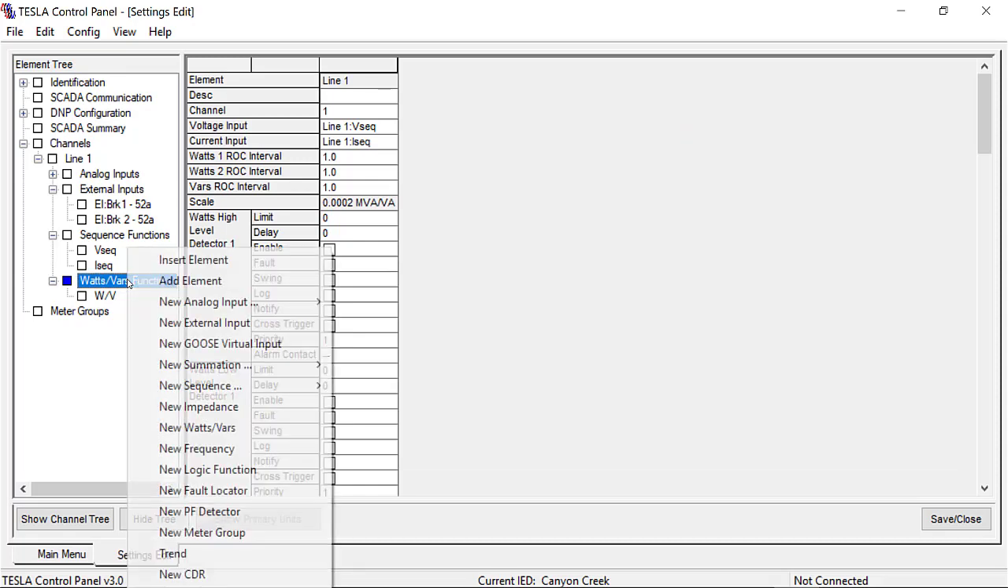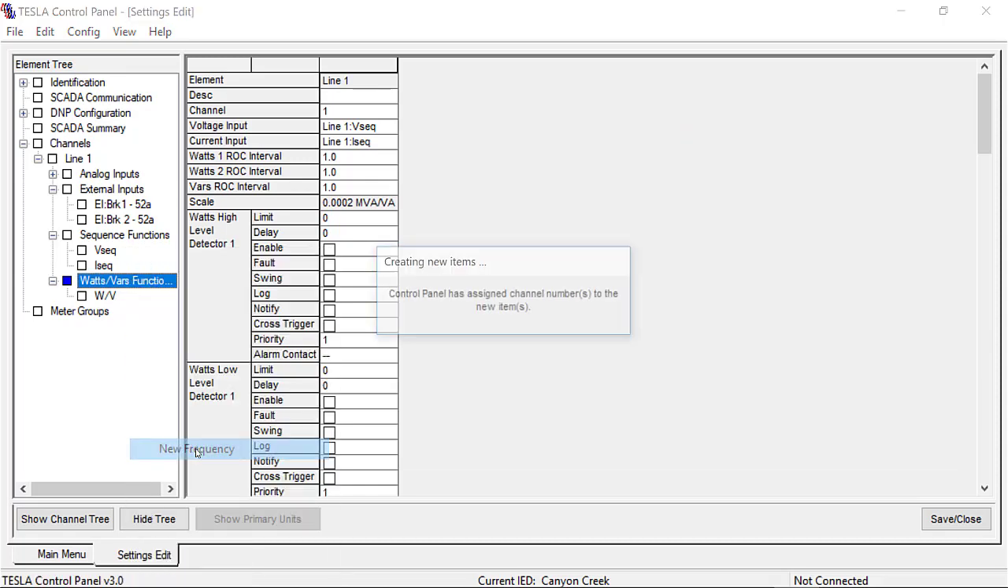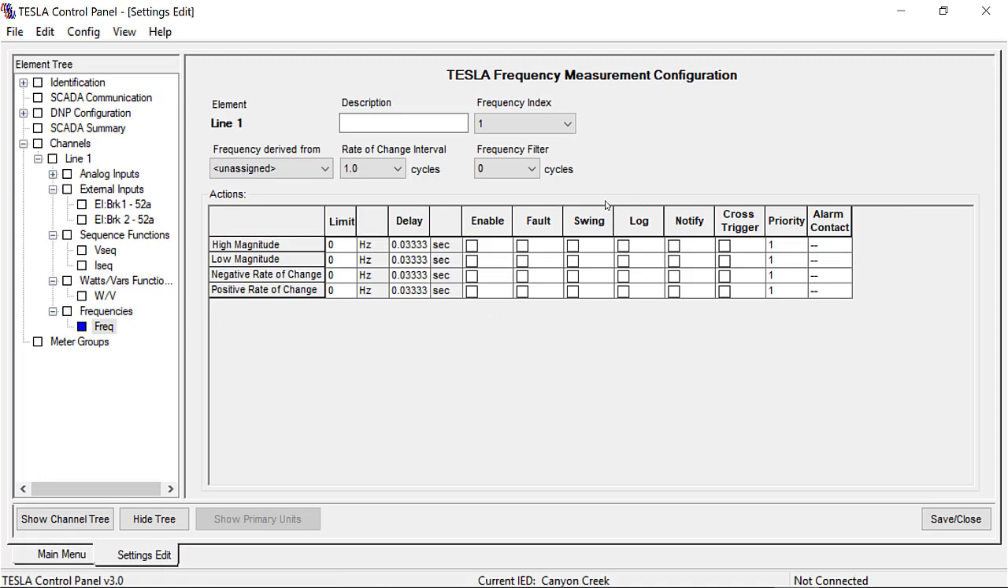Let's take a look at another item. Let's look at the frequency. We'll have to indicate here what we're going to use for a reference. In this case, we're going to use VA. And once again, magnitudes and rate of change. We can set up our thresholds, delays, and how we want to record them.